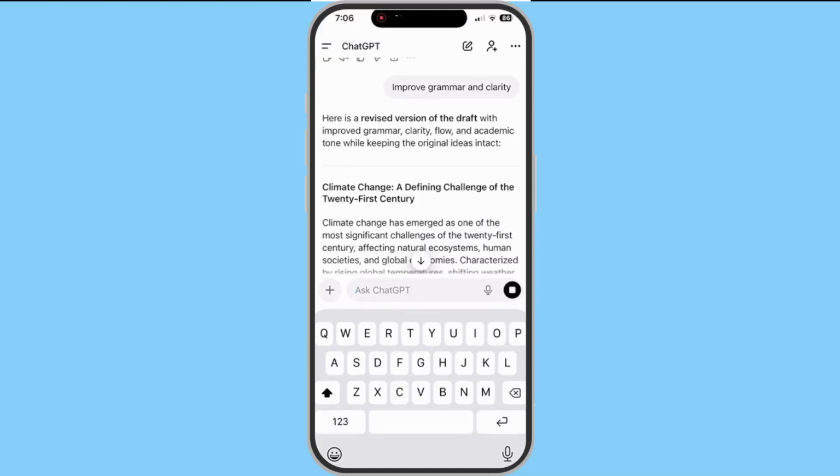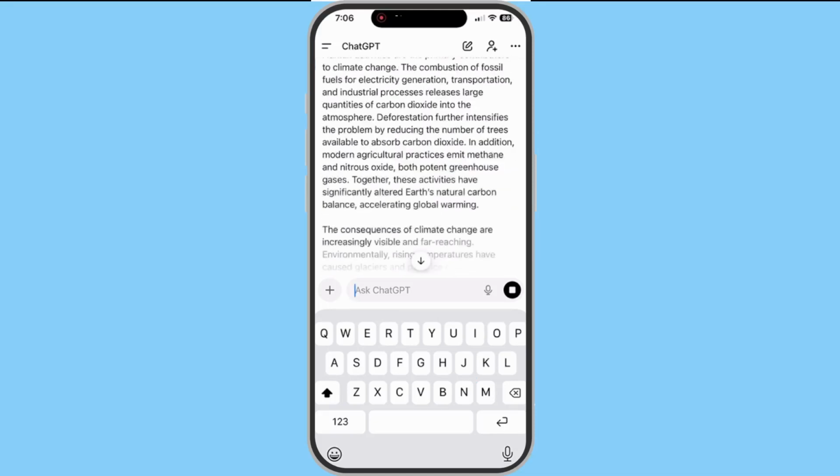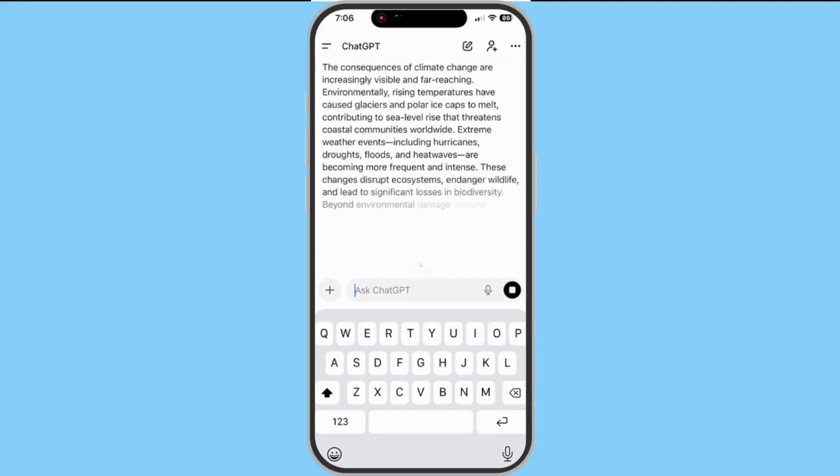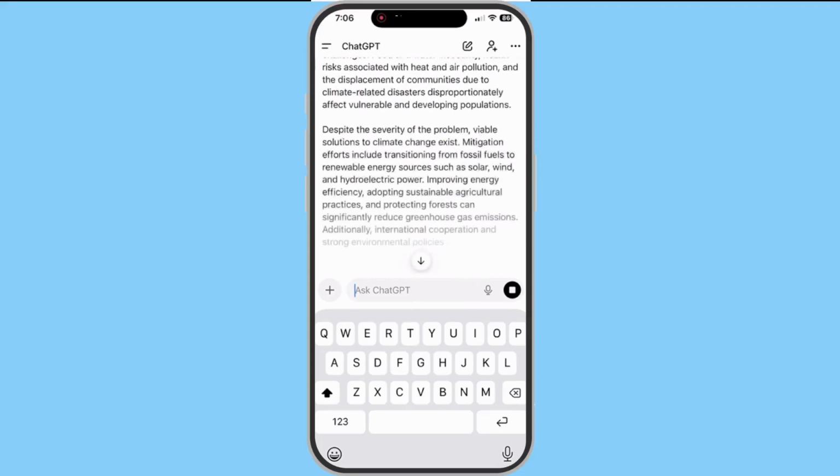Finally, proofread the entire essay yourself to ensure originality and accuracy. Check facts, logic, and the overall flow. Read it aloud to catch awkward phrasing and make sure it sounds like you. With these steps, you'll turn your phone into a powerful assistant for clear, well-structured essays.